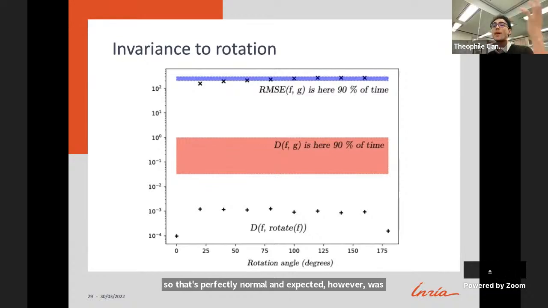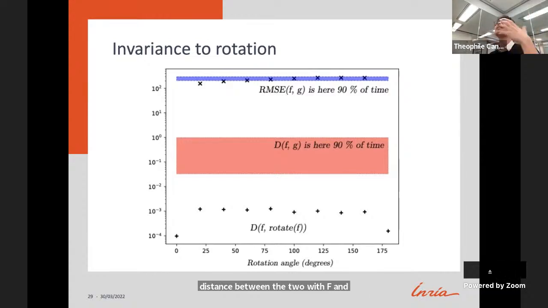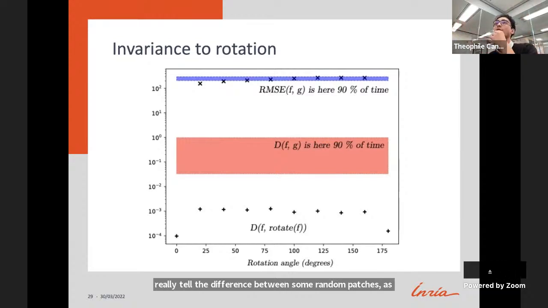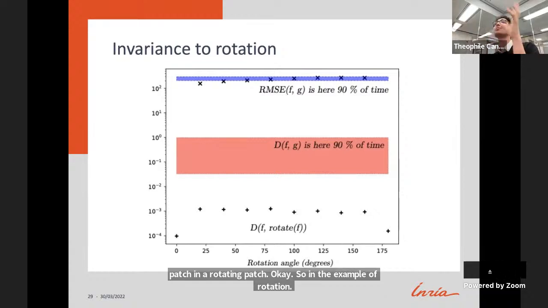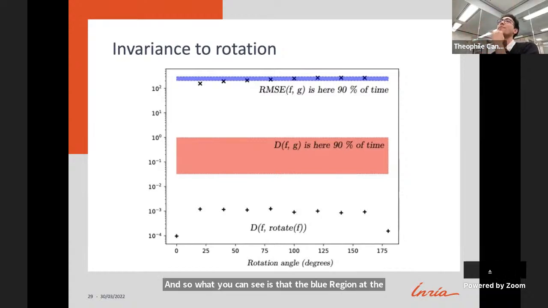However, what's interesting is to compare it with random patches. So let's compare F and rotated F, right? The distance between the two, with F and G if F and G are random, which basically means, can we really tell the difference between some random patches and a patch and a rotated patch? Okay, so an example of rotation. And so what you can see is that the blue region at the top, the shaded region, is the random region for RMSE, right? We know that we have good concentration results on RMSE, on the MSE, of course, but what you can see is that basically the crosses, the X's, fall in the shaded region.